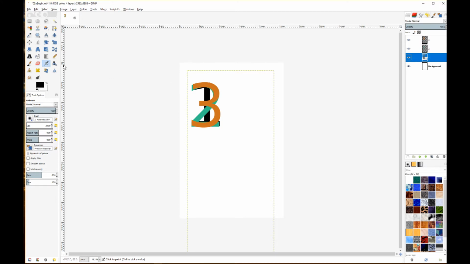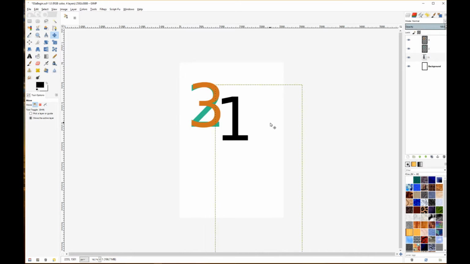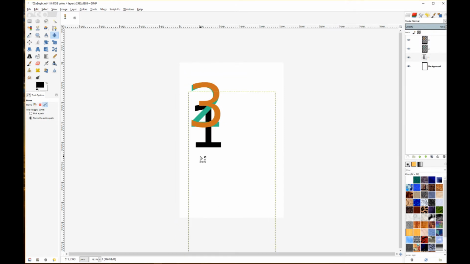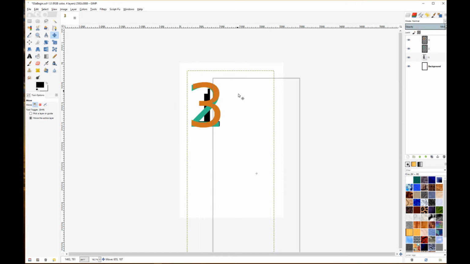Now, layers can be moved, and you do that using the Move tool. There are two main selections here: Pick a layer or guide, or Move the active layer. If you have chosen Move the active layer, notice over here that layer 1 is slightly highlighted. That's the active layer, so wherever I move it or wherever I click, that is the one that gets moved.